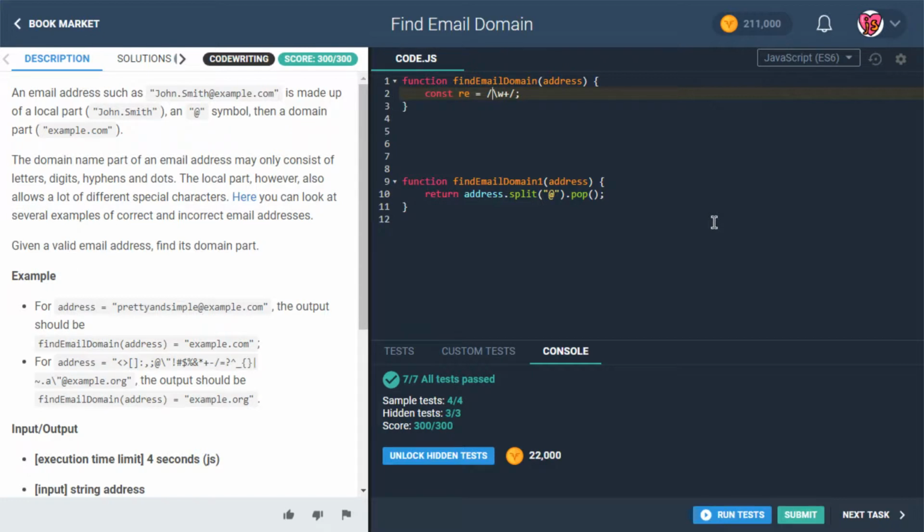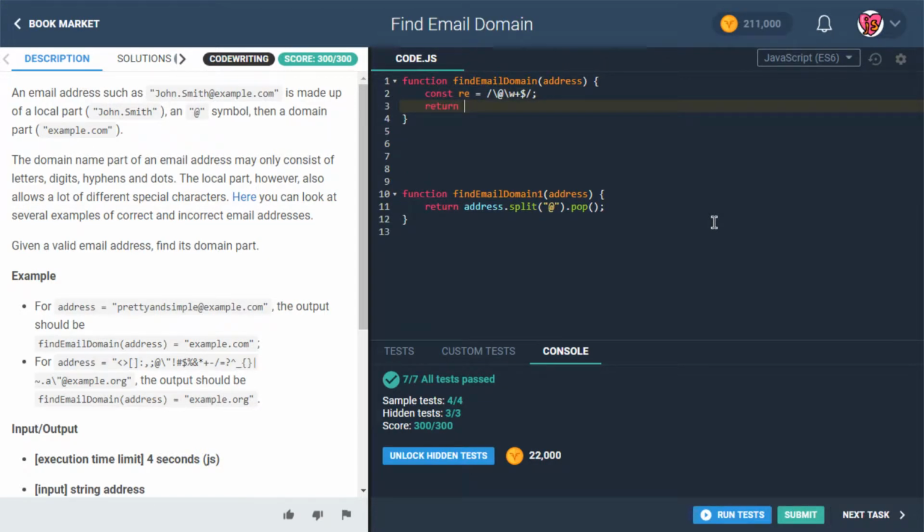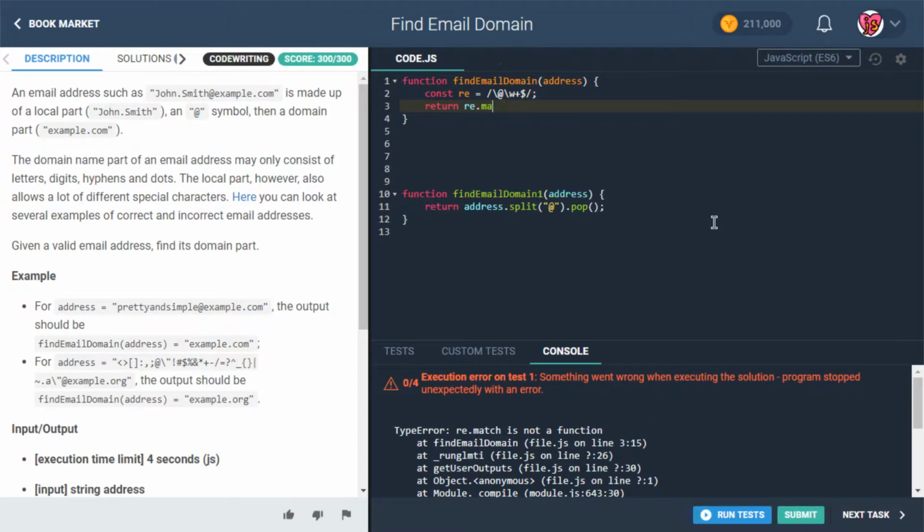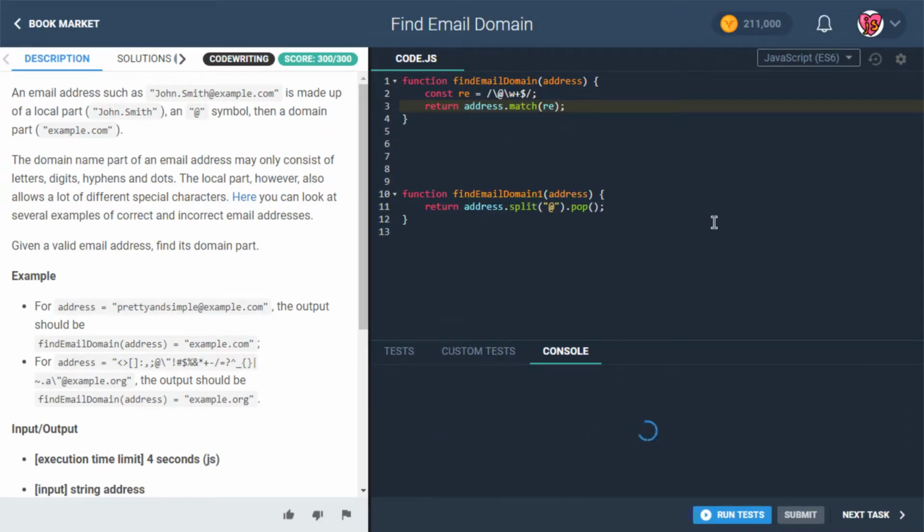Well, basically we want an at symbol. Now, I don't know if that's a special character, so I'll just do this. So we've got our at symbol and we've got some other stuff and then we've got the end of the string, right? Good. Okay, so let's say return. Which way does this go? Is it regex dot match with the string, or is it the string dot match with the regex? Looks like address dot match with our regular expression.